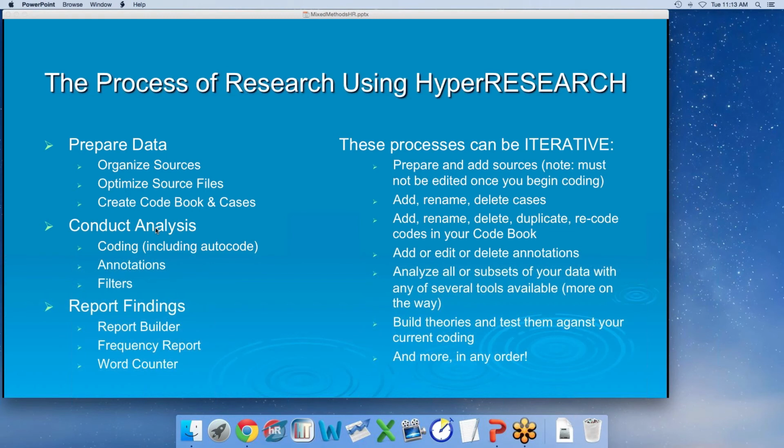So this is true for both the qualitative portion of your research and also the quantitative portion of your research that you choose to do within HyperRESEARCH, which can include frequency reports, word counters that show the frequencies of words in your source materials, and the theory builder, which can get into some real nitty-gritty Boolean expressions and looks at your data in a more quantitative way on top of all of the qualitative research you may be doing. And more, in any order.